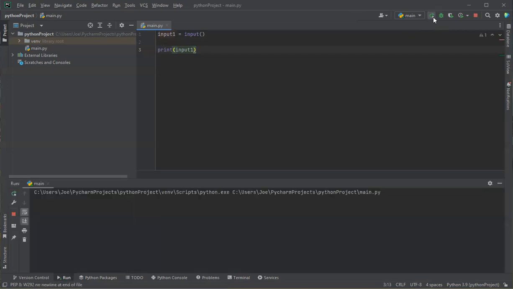So I run my code and I say my input to be boy. So I press enter and I get boy, meaning I requested an input from a user. The user entered something here, then it was stored in input 1. Now I print out this input 1, then it gave me whatever the user input here.